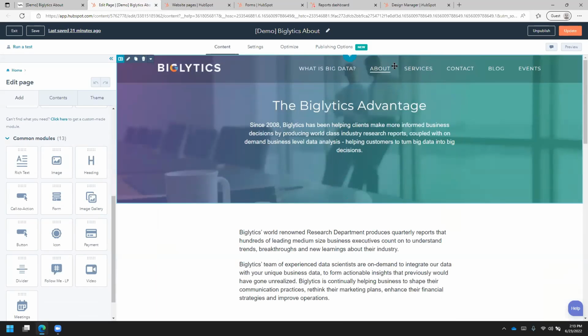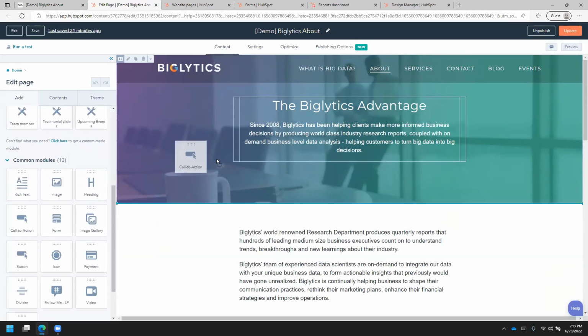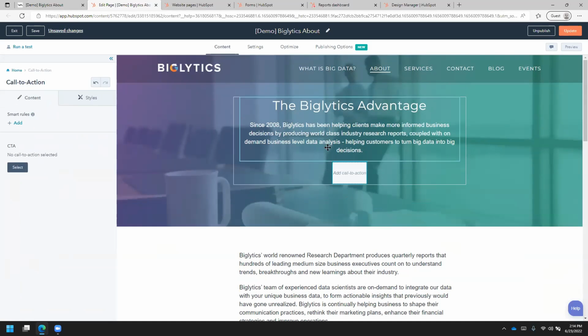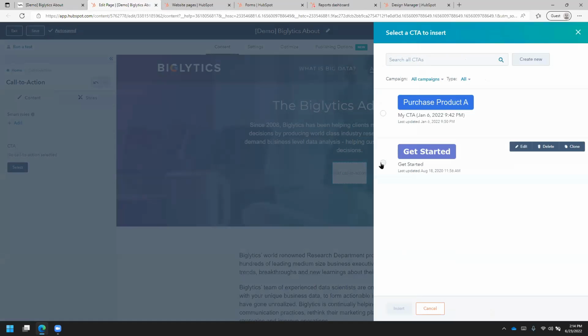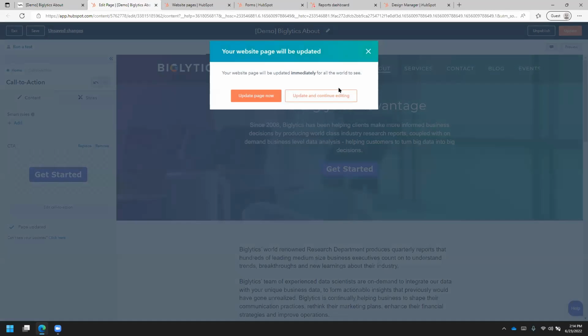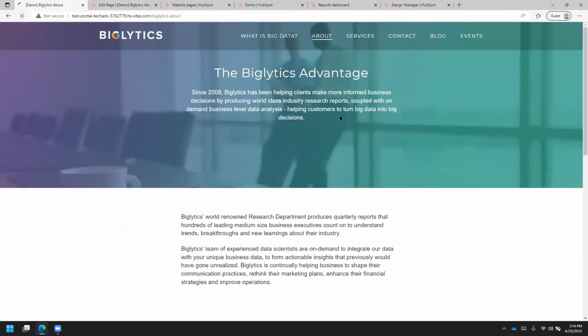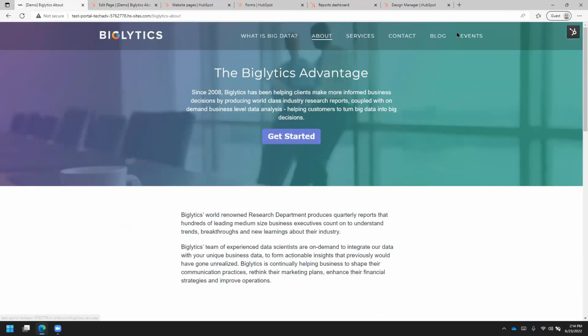And so let's just edit this page real quick. I'm going to add a module here, the call to action module, and I'll just put it in the top of this page underneath this paragraph. And this is something that I created earlier, this button. And this will lead to a landing page where we can try to capture information through a form. And so I can update the page and I'll hit continue editing. And then if I go back over to my other tab and refresh, I should have a new button now. So it's pretty easy to make these changes.